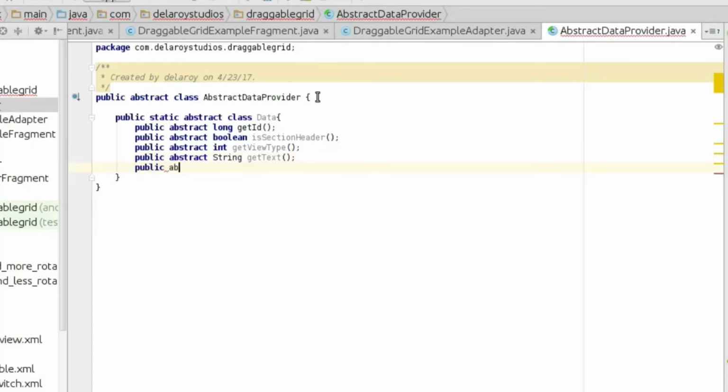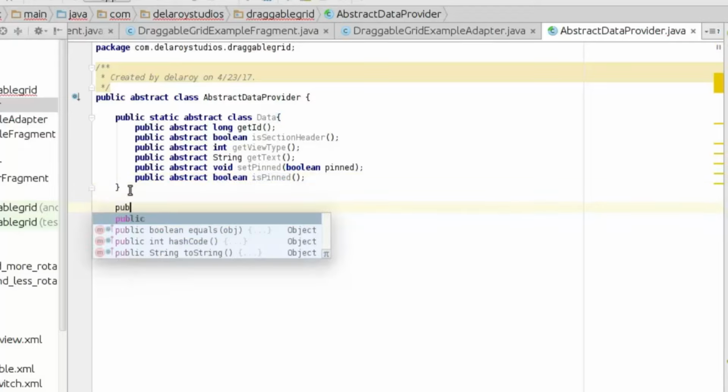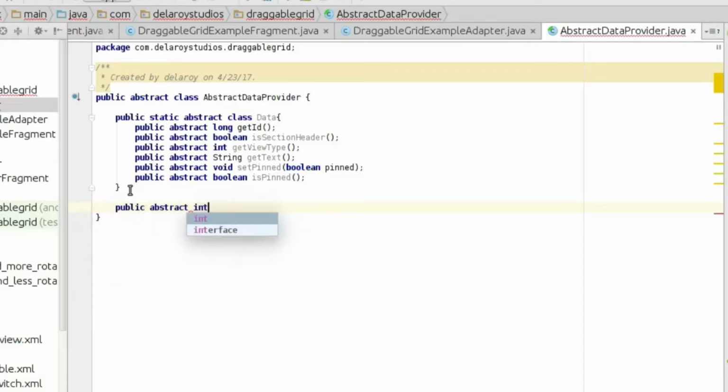Public abstract void setPinned, which takes the boolean pinned. Public abstract boolean isPinned. Alright, the space is right there, that's fine. Public abstract integer getCount. We're going to have another one: public abstract Data getItem.